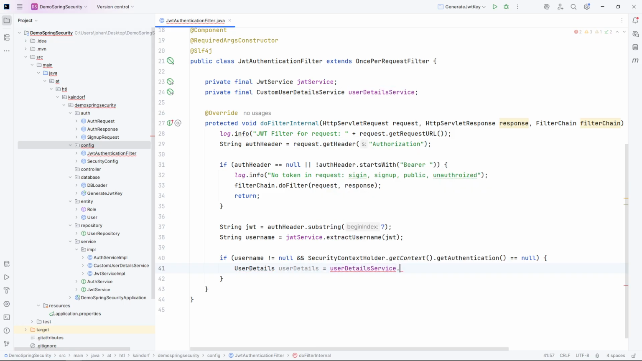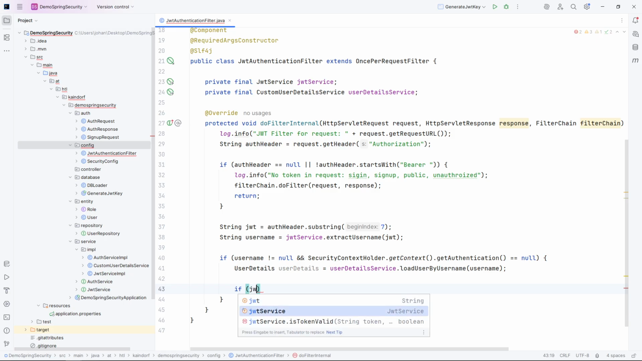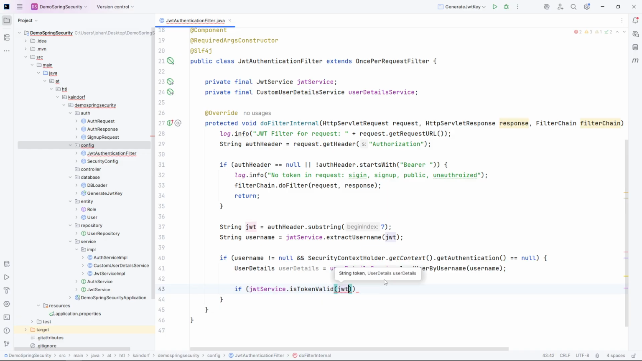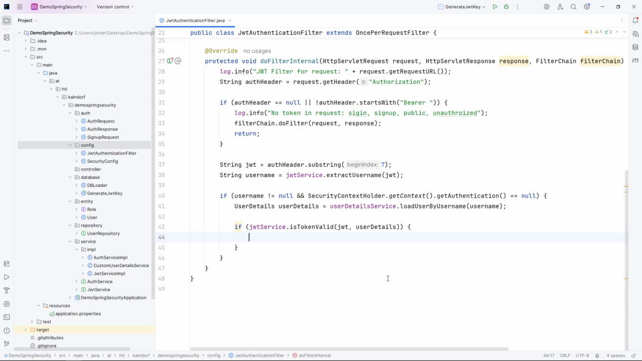And we're grabbing our service that we have to load the username. There it is. And now we're finally checking the token. So we're using our JWT service to check if the token is valid. We have to pass the token and the user details. If the token is valid, we are very happy because then we can continue. So we can go on now.